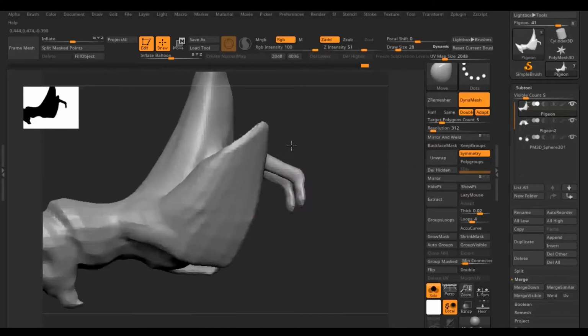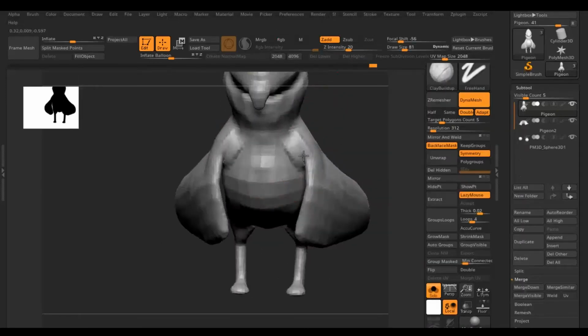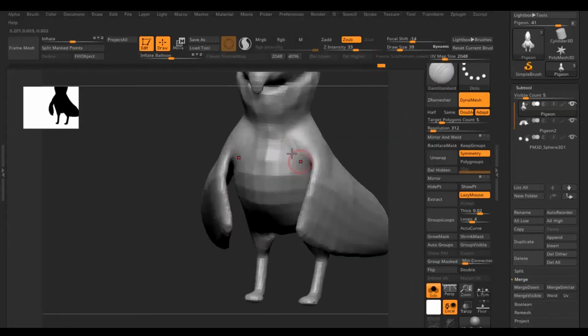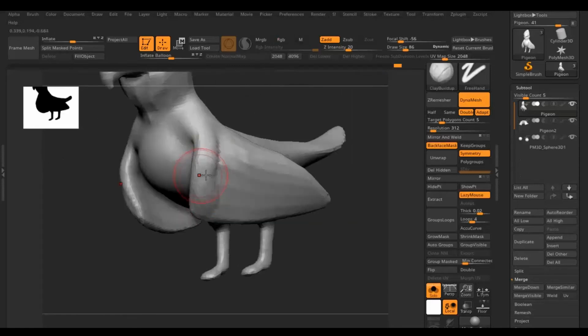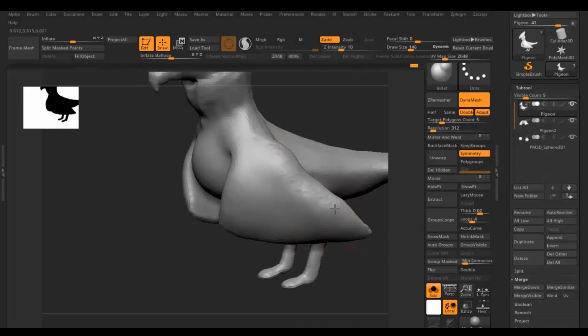The main brushes I use are the Move brush and the Clay Buildup brush. You can find Clay Buildup in the brush palette, or maybe you can hit the shortcut, that is B C B.